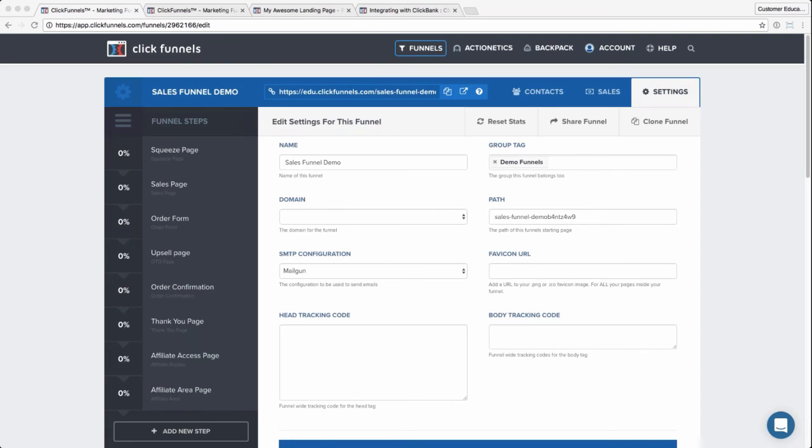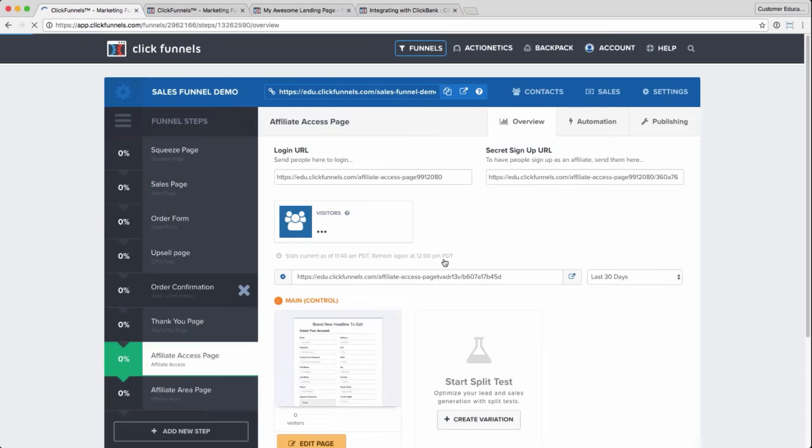Doug is asking, is it possible to generate a new secret access URL if you need to for security? Unfortunately, it wouldn't be possible. There isn't any way to do that. There's not a way to just come into, for example, the affiliate access page or the member area page and just generate a new sign-up URL. If you're worried about security, though, for a members area, make sure that the sections are restricted to different products.